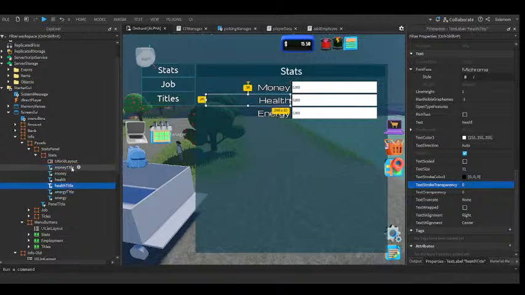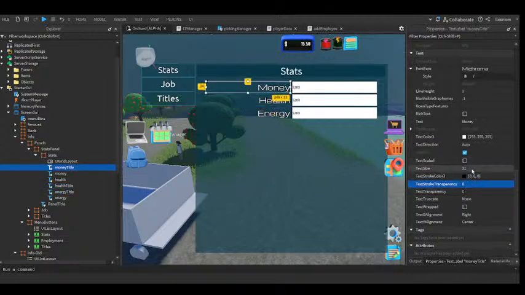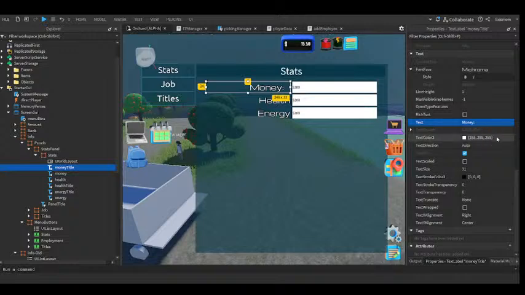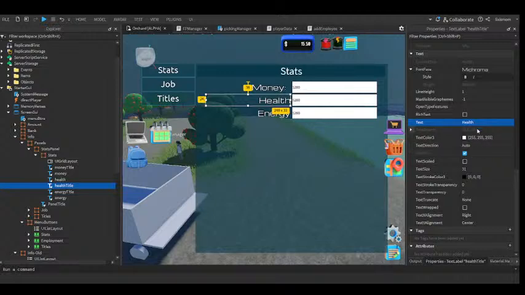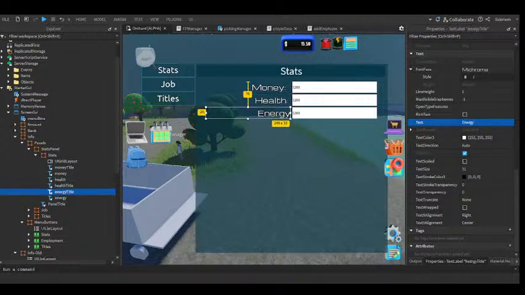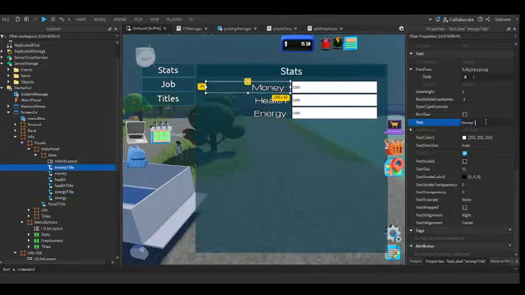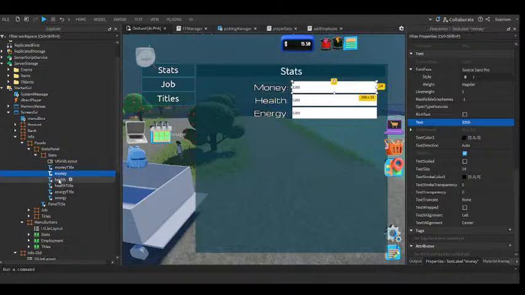So at the end of each of these, I'm going to put two dots and a space. So two dots like that. One space. Okay, we'll do that for health title. Two dots and a space, and energy title. Money, I think, has an extra space by accident. Okay, there we go. Now we're gonna do the same for the values.